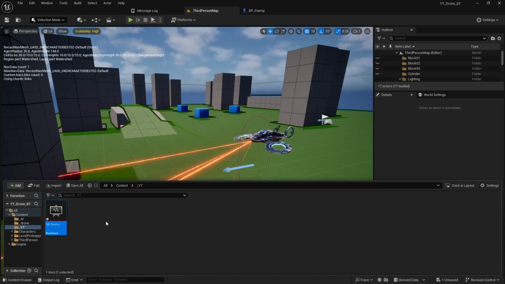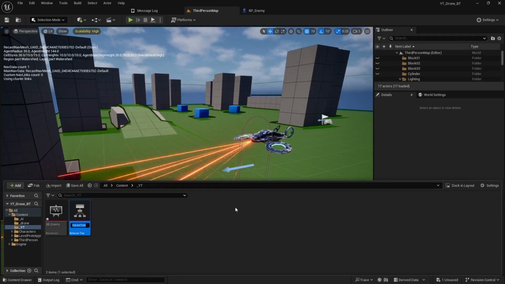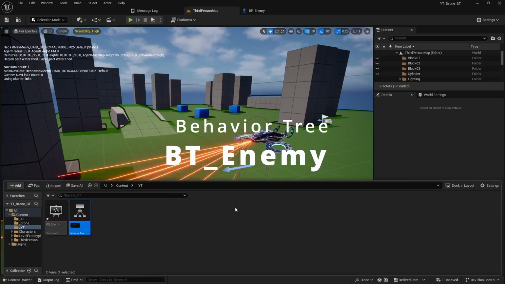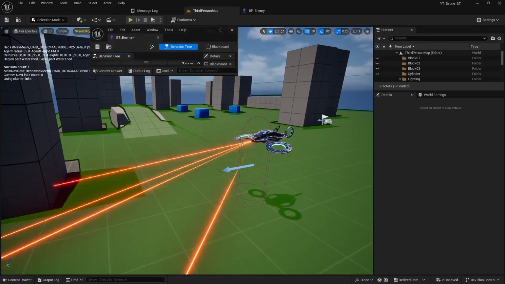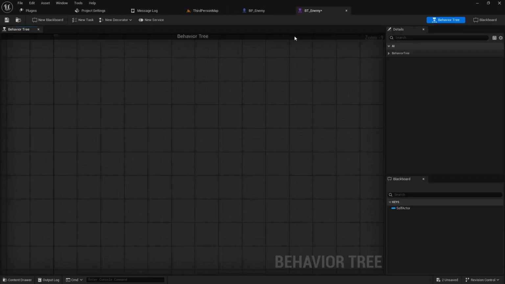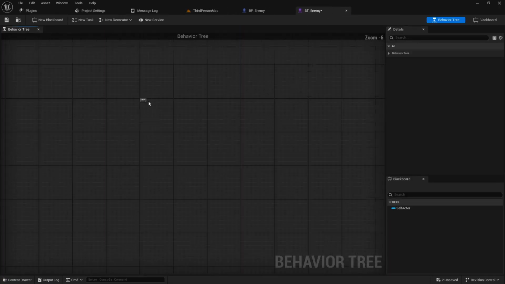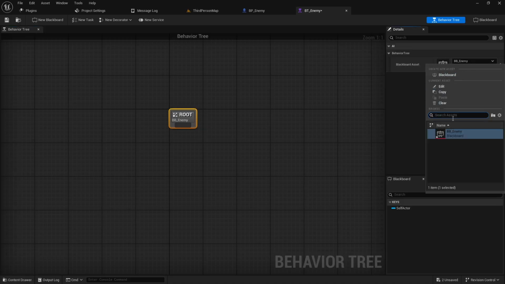The next thing we need is the behavior tree. So just right click, Artificial Intelligence, and select behavior tree. And we'll call that bt_enemy. We'll go ahead and double click to open up the tree, and we'll dock it in the main window here. Now we can see that it comes standard with a singular root object, and then in the details panel we can select our blackboard. It looks like it automatically assigned it for me, but if it didn't, you can just hit the drop down and select it there.